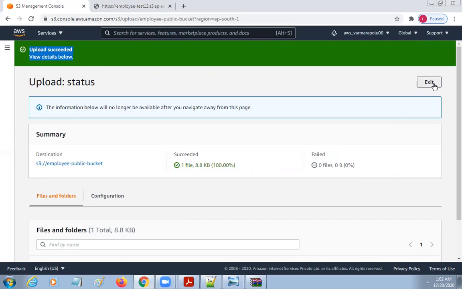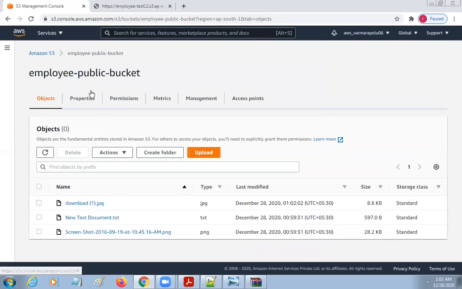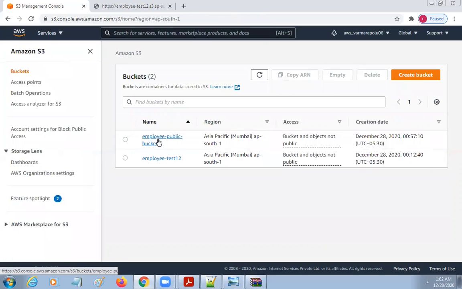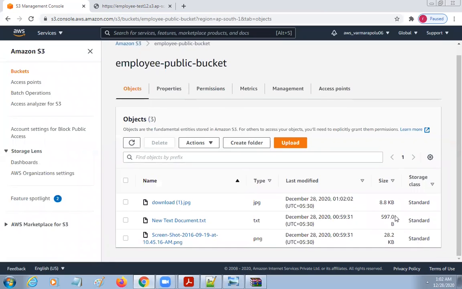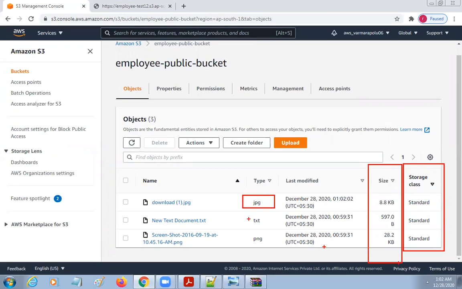Exit. Now let me go to the bucket. This is my bucket name. How to go to the bucket? Click it here. This is my bucket, and see, everything is stored in standard storage only. Storage type is standard storage, and this is the storage size of each image. Here I have one JPG file, one text file, and one PNG file.